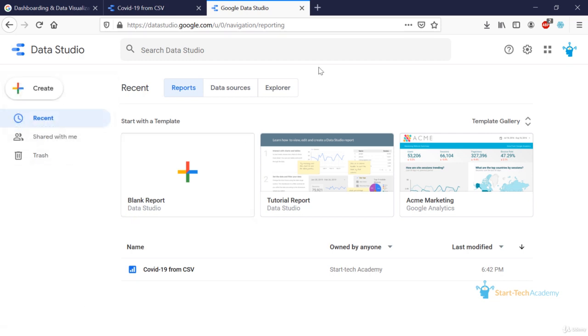So this is the Data Studio homepage, and overall I think we have also discussed the architecture of Data Studio reports. That is, there is a data source at the backend which is getting the data from a data set via a connector, and that data source is used to create reports that we will have here.